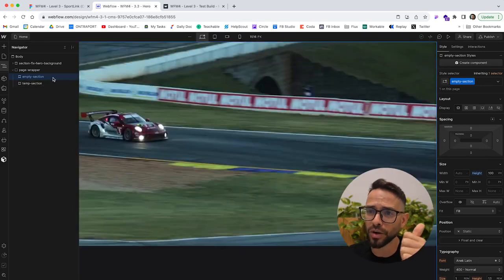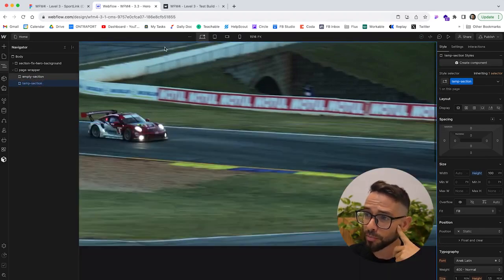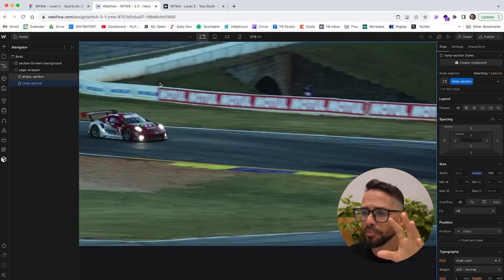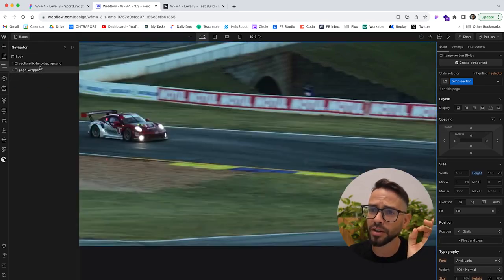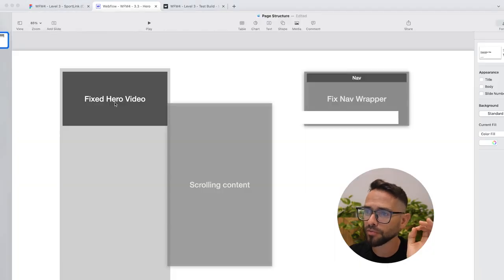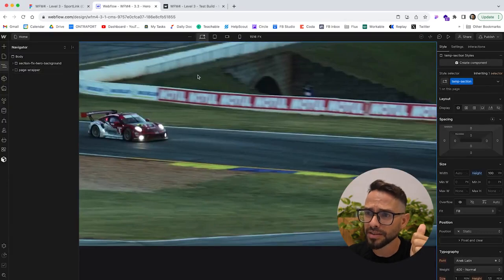Okay? And that's great. Of course, we'll replace the temp section with the actual section later on, but the first empty section, we actually need it because we want to see the background before we're starting to scroll. So we've got the first thing. We've got almost 2/3 of this setup, right? We've got the hero fixed. We've got the scrolling content set up.